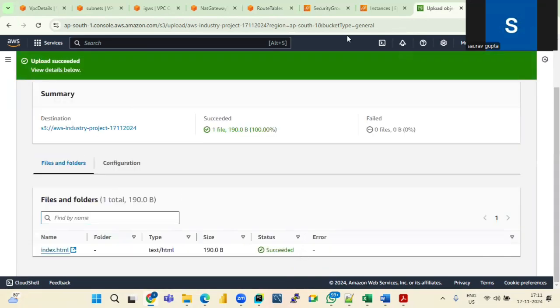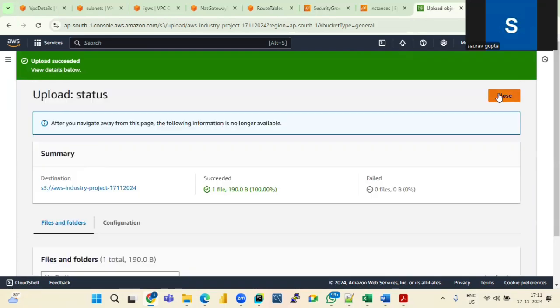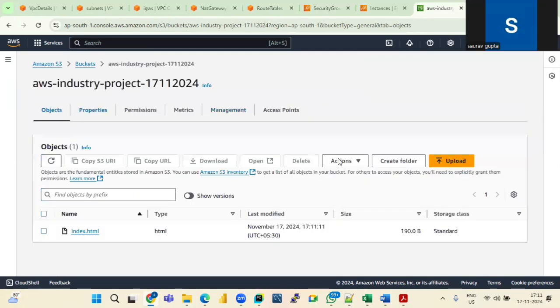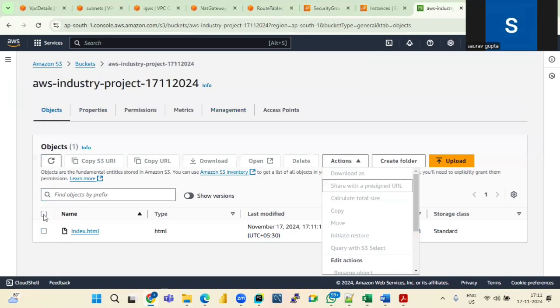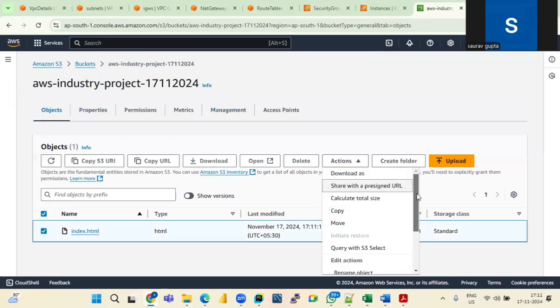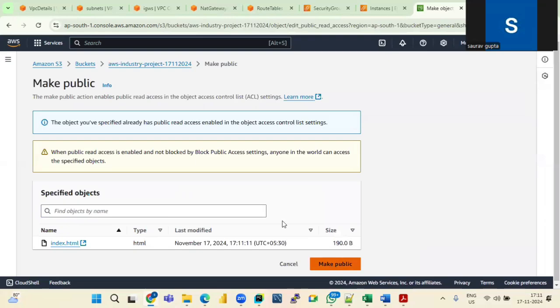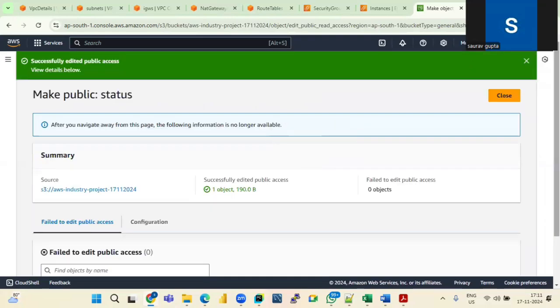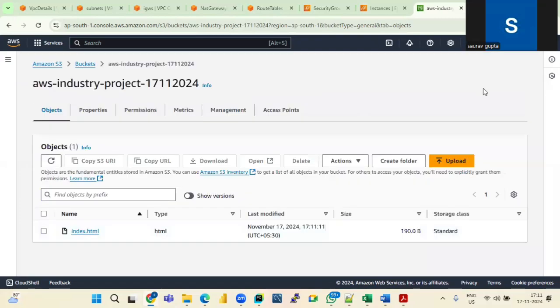So now after we upload it, go up, close, go back to the objects, go to actions. So first click on the object, go to actions, go down, make public using ACL, right? Make public. So it will be made public now, right? So our S3 is ready now, right? Now we will create RDS.